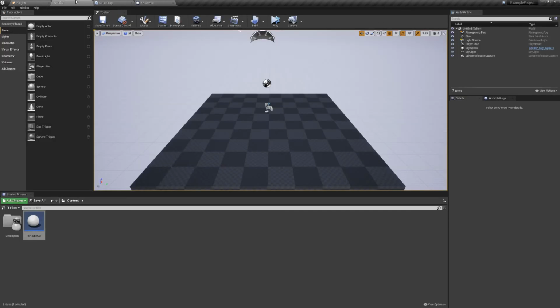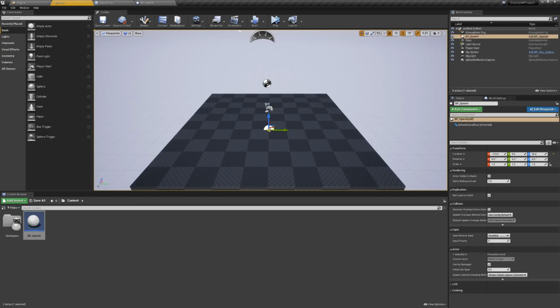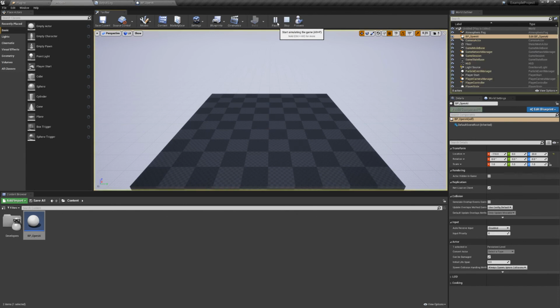Now we can drag an instance of our blueprint into the level, and click Simulate to test it out. The generated text says, OpenAI is an artificial intelligence research company dedicated to advancing digital intelligence in the way that is most likely to benefit humanity as a whole, unconstrained by a need to generate financial return.